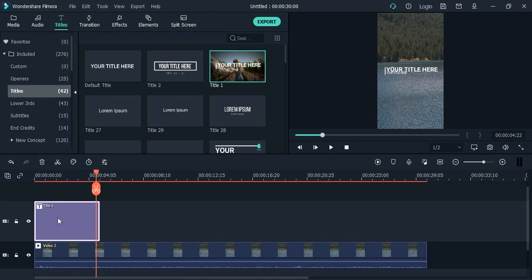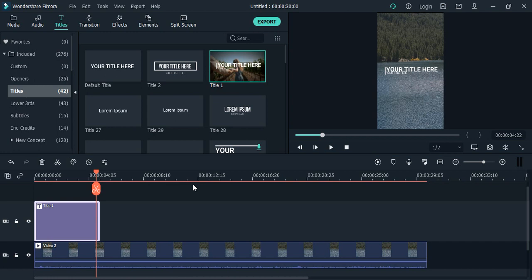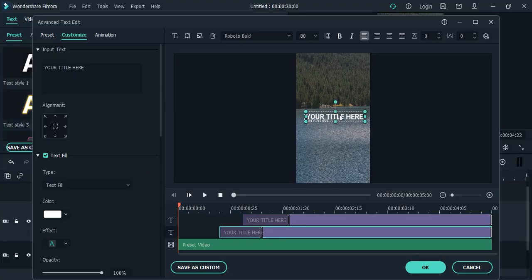Of course you want to change the title, you want to change the text. Okay, so just right click, go to advanced edit, and then this kind of a dialog box would appear, using which you can just customize all and everything that you want about the title.